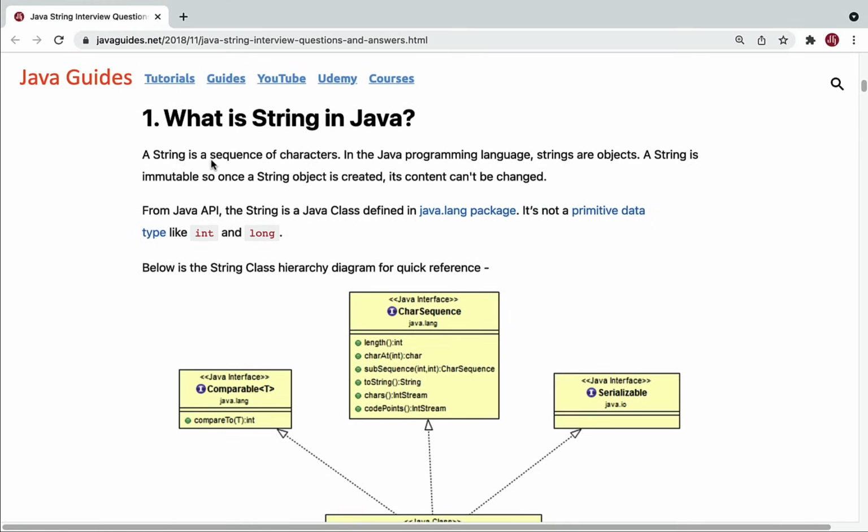Okay, so here is the answer. String is a sequence of characters. In Java, strings are objects and string is basically immutable. So once you create a string object, you cannot change its content later. Okay, so string is immutable. Once you create a string object, you cannot change it later.